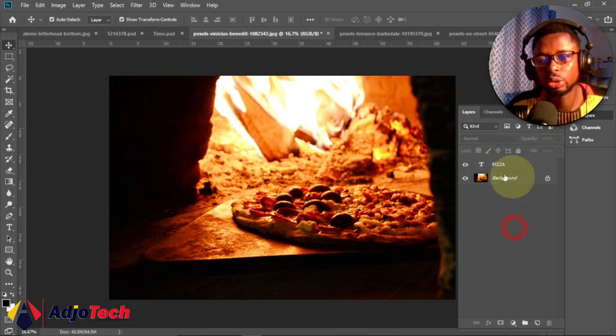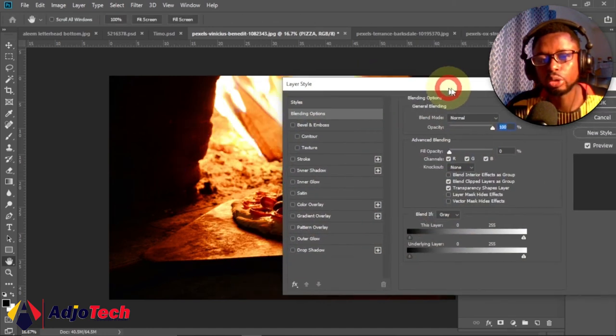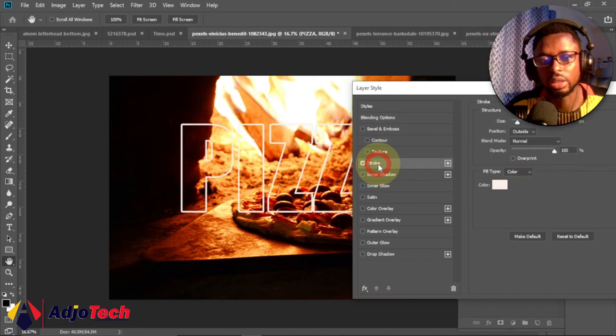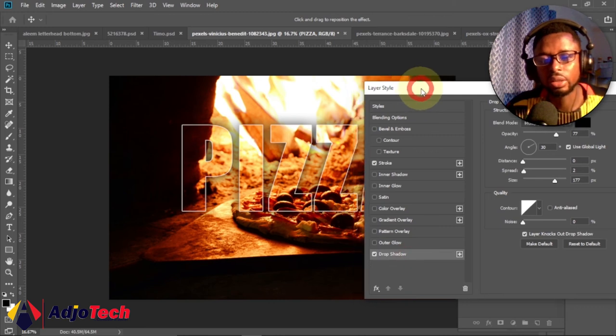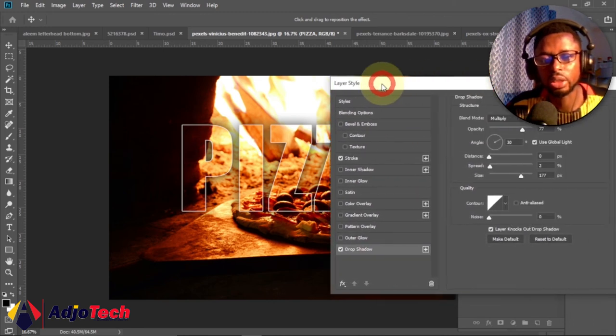And you can see nothing is showing at the moment, but we can double click on the pizza and then make sure we just add a stroke to that, and you can see what is happening. It is actually going to show like this. If you want to add a shadow to that, a drop shadow, we can equally do that.